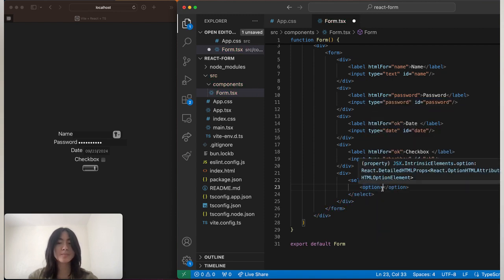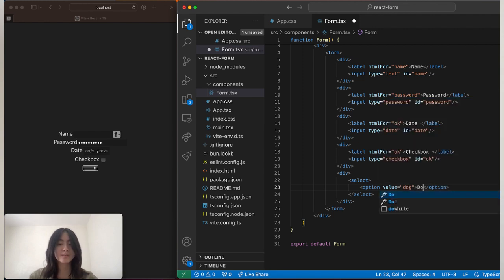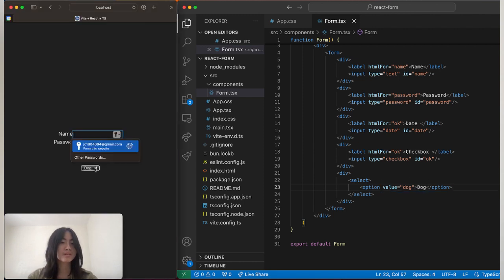Each option element is going to have a value attribute, which is basically just the value associated with the option. So for example, if we wanted to have an option for dog, then we can pass that into the value, and we can also have some text saying dog that is within the option element. And you can see that down here.